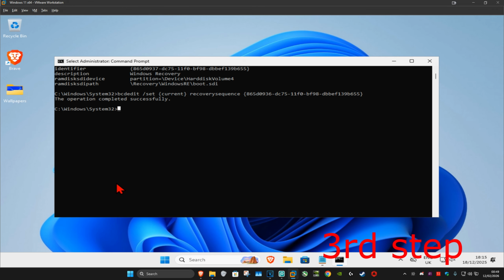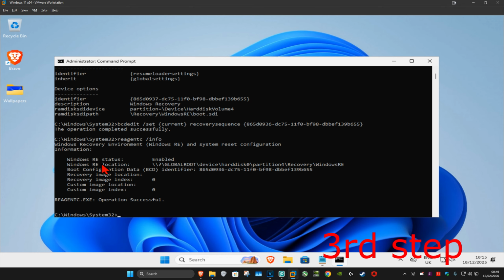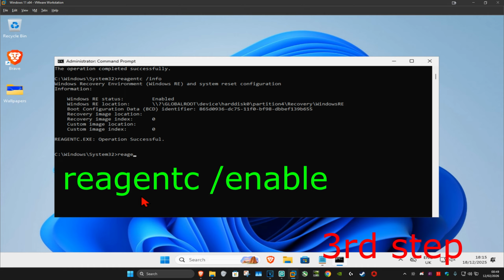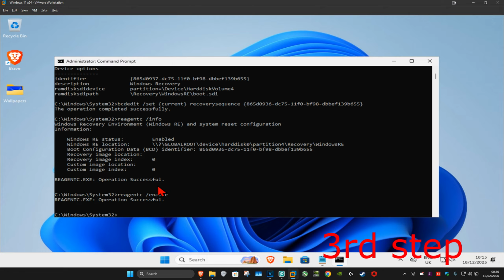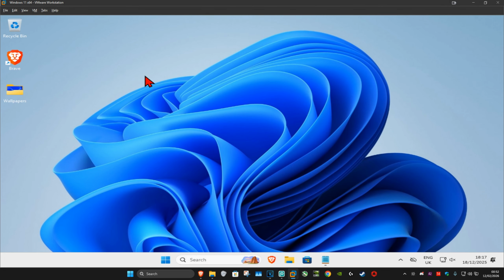So you want to type in reagentc /info. Click on enter. If it's been enabled, then you're good to go. The problem should be fixed. If it's not been enabled, then type in reagentc /enable, and then click on enter, which will then enable it, and then the problem should be fixed. And you should now be able to reset your computer if you wanted to do that.